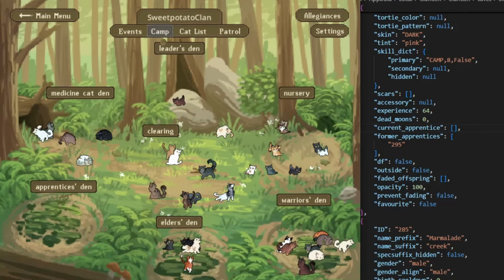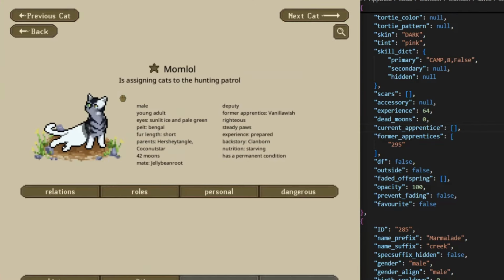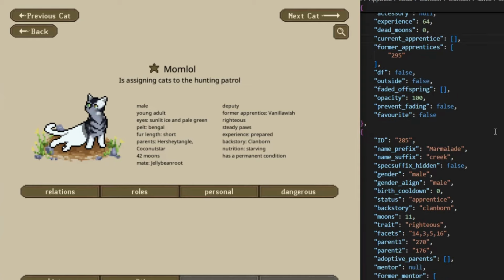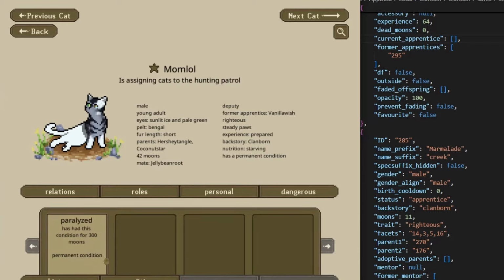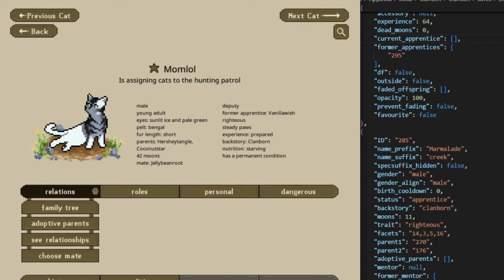So now that we've reloaded ClanGen, we can come in here. And here's our new cat, Mom Lol. And as you can see, they are paralyzed. They have the bingle pattern, they are heterochromic. And overall, just everything that we put in is now new on him. As you can see, paralyzation has also gone through perfectly fine.